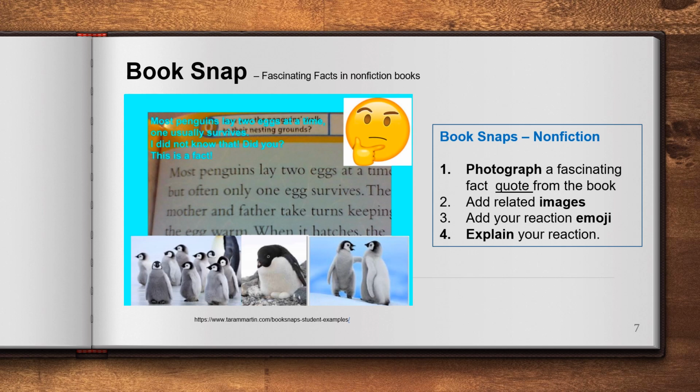Book snaps are a lot of fun. They're a way of visualizing what we've just learned. You take a photo of a section of a book with a fascinating fact in it. You make sure that around the quote you put some pictures. Here we've got some photographs of penguins. And in a book snap, you use an emoji and you explain your reaction.